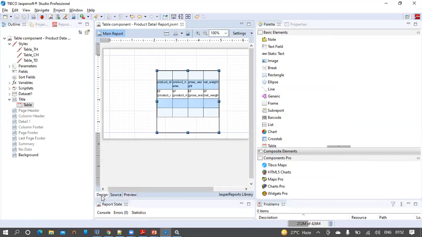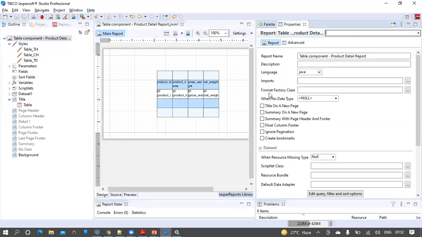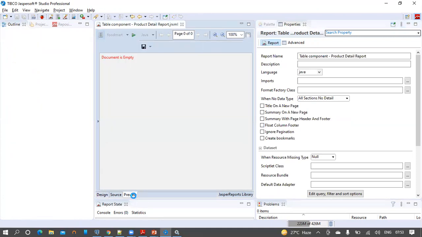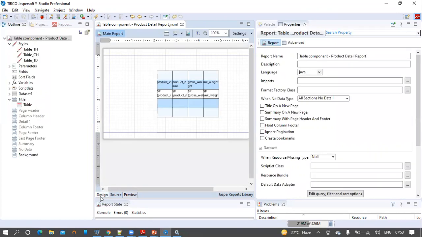So go back to the design view, select the root node, go to the properties, and the data set type is null by default for the main report. If we choose all sections no detail, we can have the output of the report. So let's quickly preview and run the report. Now we can see the display of the product details in the output. Let's quickly format this report using some advanced properties.